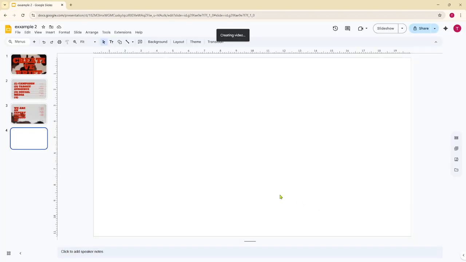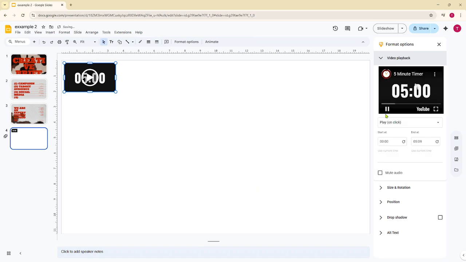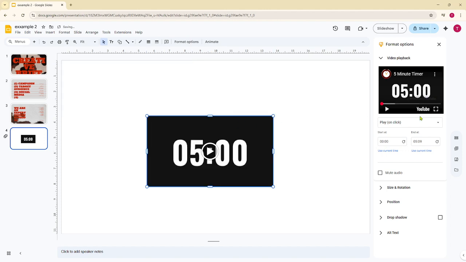Now that the timer video is part of your slide, you can click on and drag the corners of the video to resize it. Position it wherever it visually fits best on your slide. On the right side of your screen, you'll notice a sidebar titled Format Options. Within this sidebar, you'll find a section labeled Video Playback. Here you'll want to adjust the setting from Play on Click to Play Automatically. This ensures that the timer starts as soon as you transition to that slide, keeping everything moving smoothly without needing manual intervention. And there you have it.